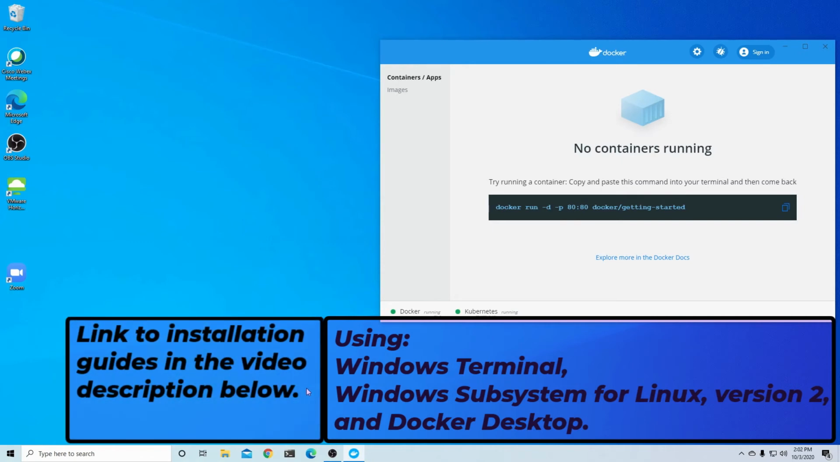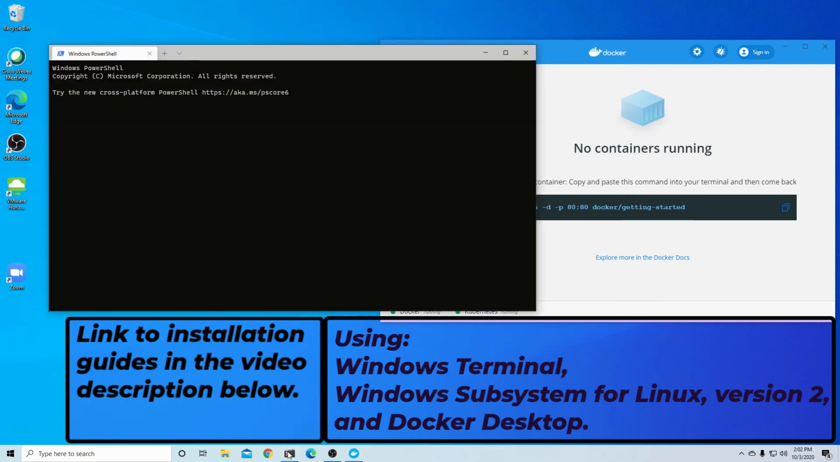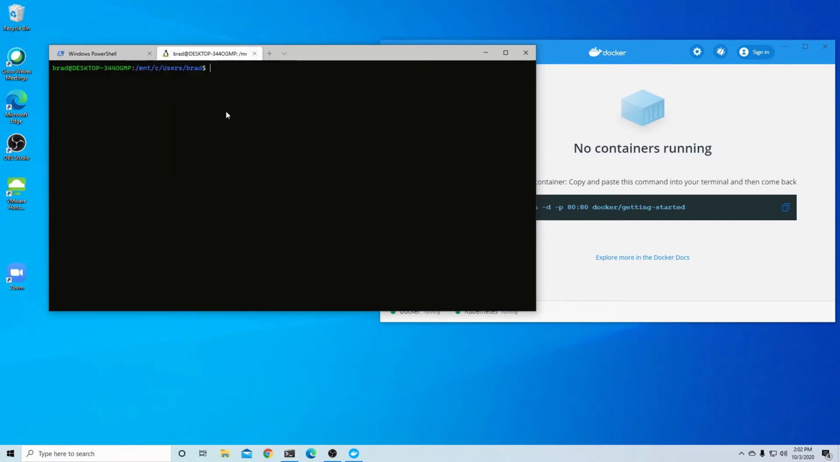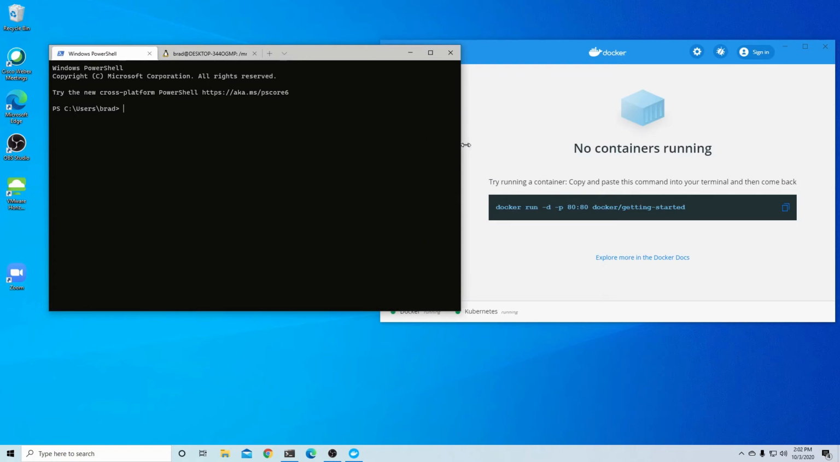Installing Windows Terminal, Windows Subsystem for Linux and Docker Desktop are out of scope for this video, but I will link to some excellent introductory videos for installing these in the description. Note that you should install Windows Subsystem for Linux before Docker Desktop. I am using Ubuntu version 20.04.